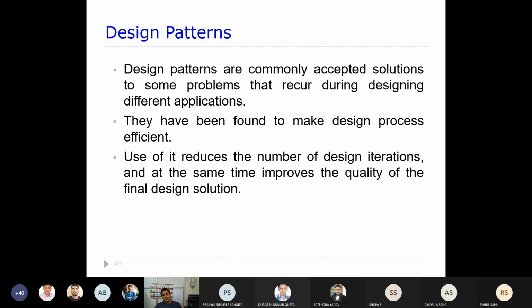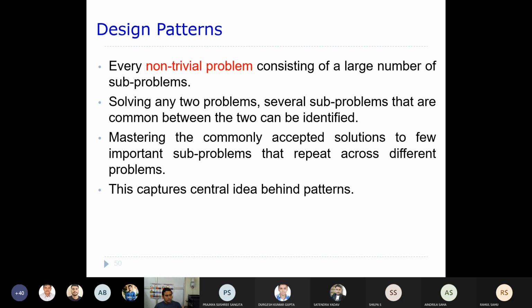So this actually helps in reducing the number of design iterations. Say you have a very non-trivial problem. Usually a non-trivial problem consists of a very large number of sub-problems. If you have a very difficult problem, you have a very large number of sub-problems, also difficult ones.